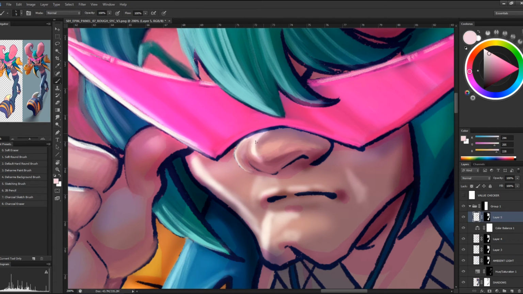Just rendering that nose a bit more. And maybe it would have been good to think of it more as one big shape and do it more like that. I suppose that would be faster, but that's a bit of a different technique, so maybe I'll do that technique another time, where you just break things down into very simple shapes and work with those.